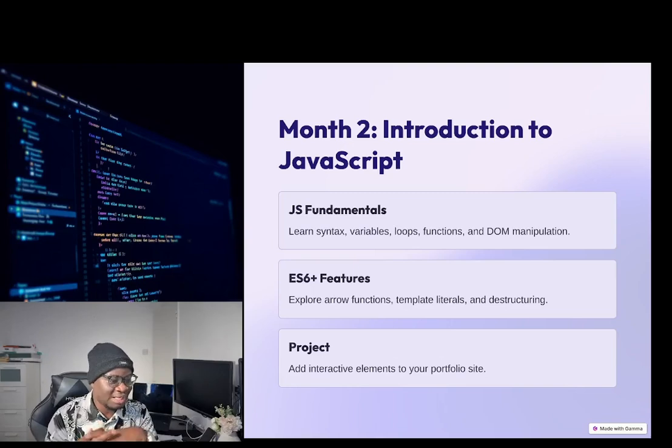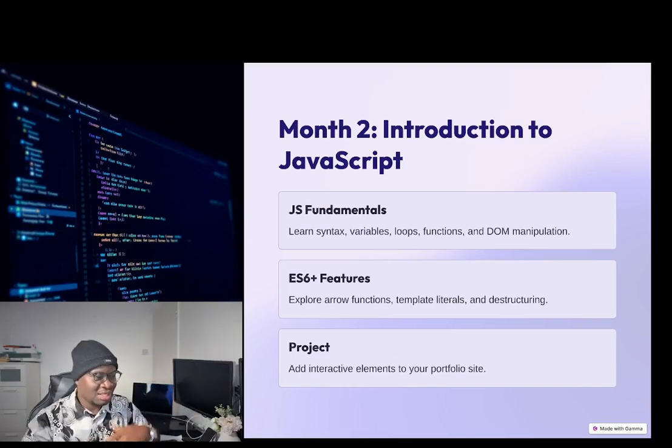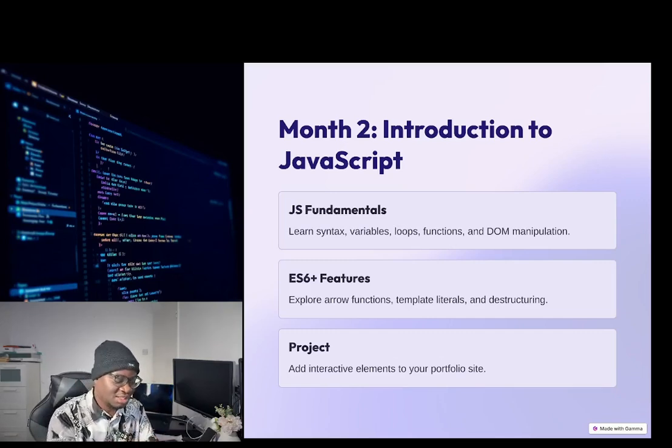Then we'll learn ES6 features like arrow functions, template literals, and destructuring: how to destructure variables and how to destructure objects. So we'll learn that in ES6 features. Then after that, we can use that to add interactiveness to our portfolio website. We'll go back to our HTML CSS website and improve on it with the JavaScript that we'll be learning in this new month.